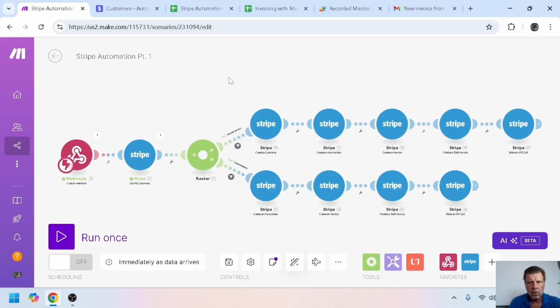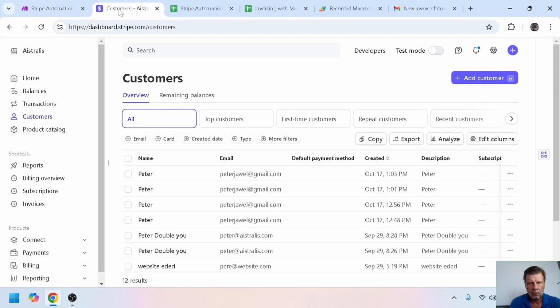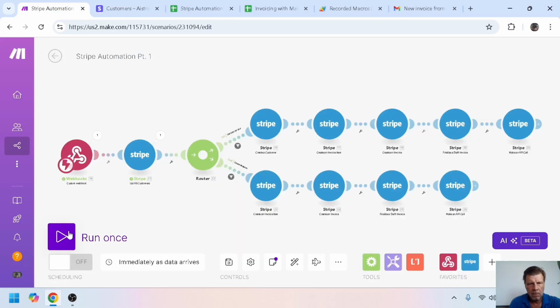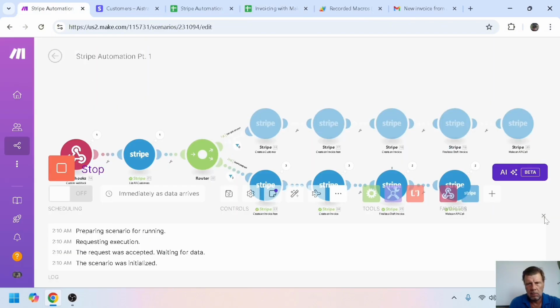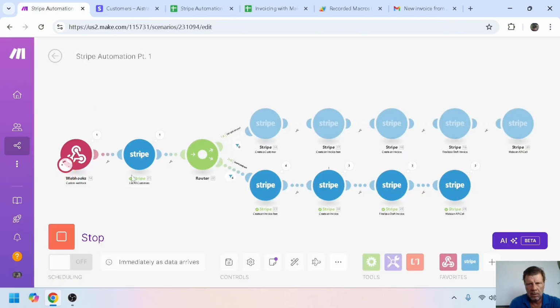So now if we run it once, first check something. Now we have 1, 2, 3, 4 instances already of me. So now if we run this again, it shouldn't create a new customer, but it should send the invoice. Let's check. And as you can see, it did follow this route. It started here, you have results here, results here, results here, results here, and results here.